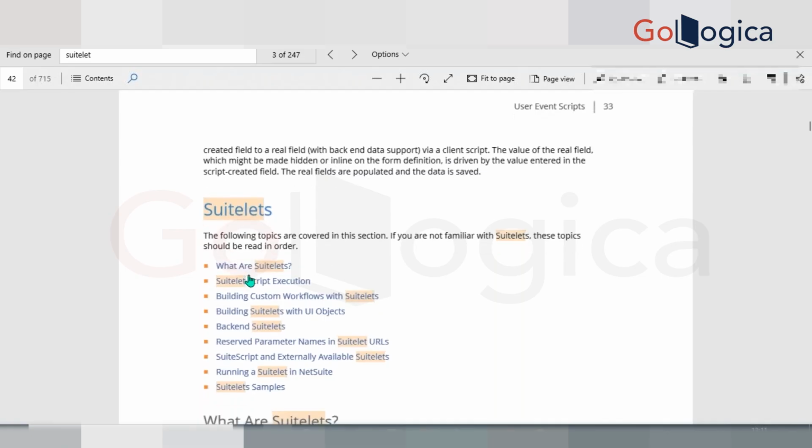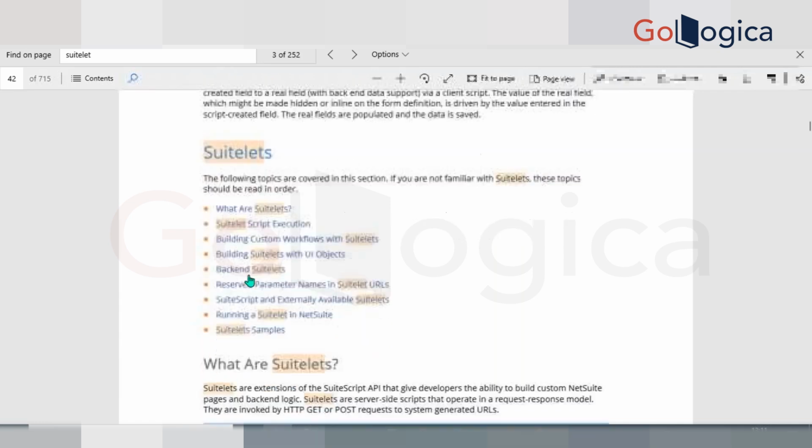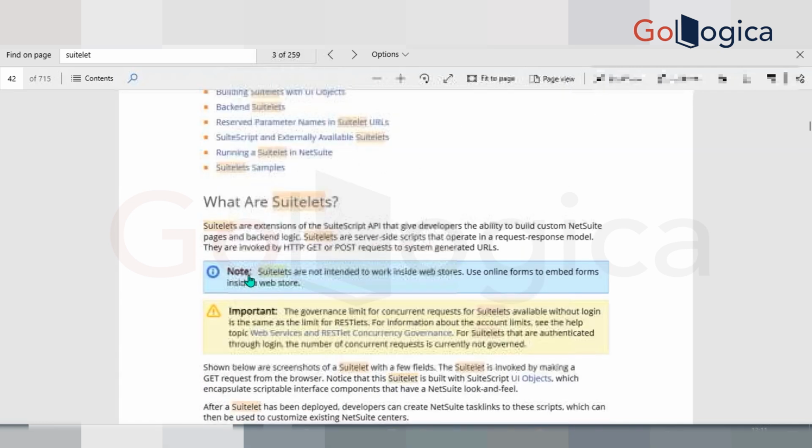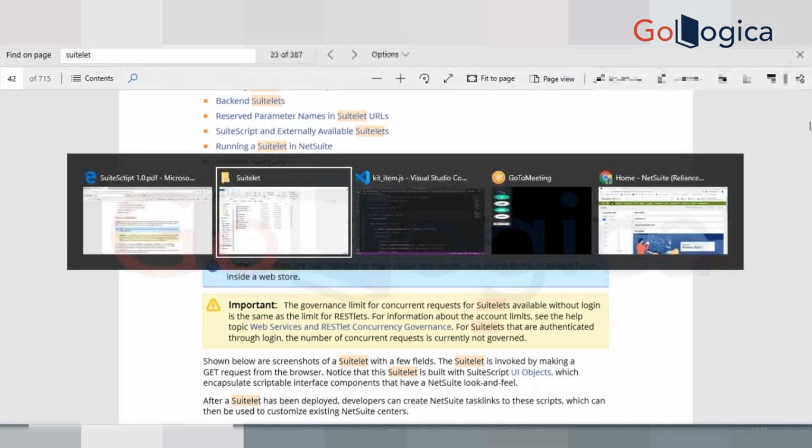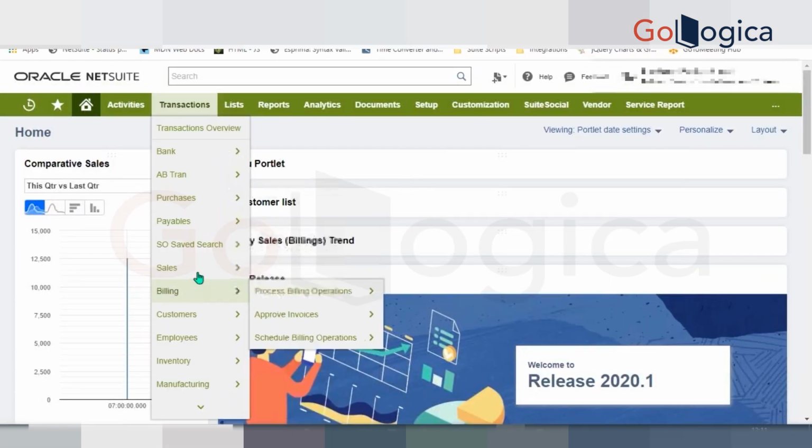Why we use Suitelet is to create a user interface, or something like a web store. We can use it to create sample forms, like a sales order form. Once you click on sales order, you are redirected to the page. This is the standard NetSuite page, where you go to the sales orders.